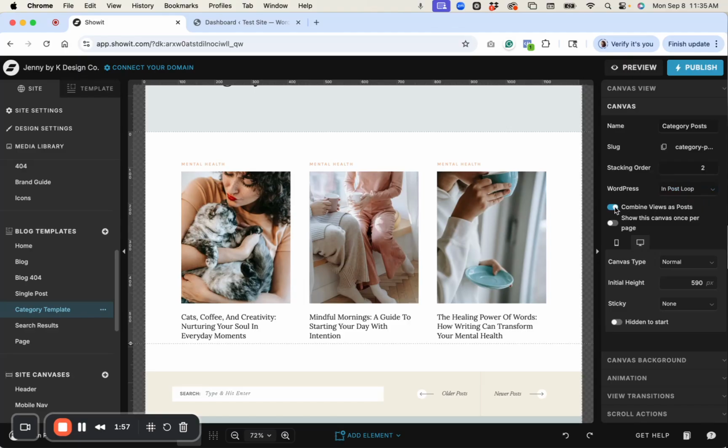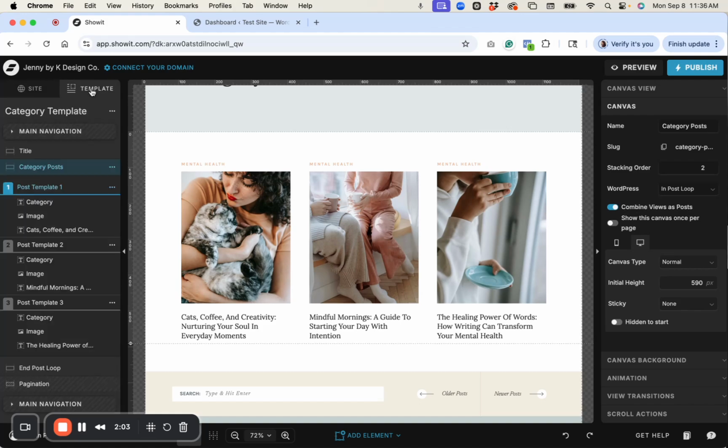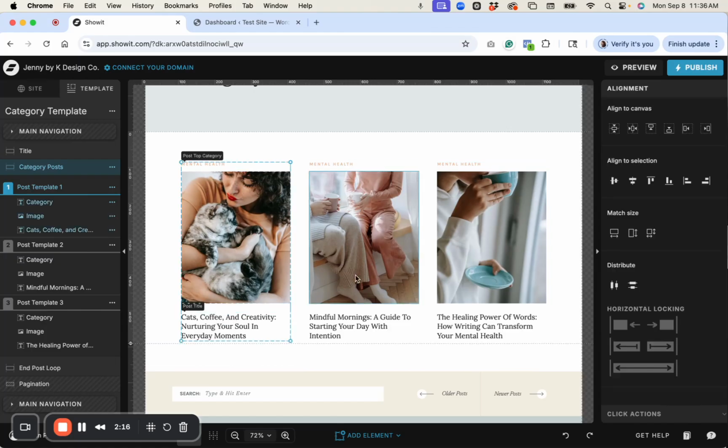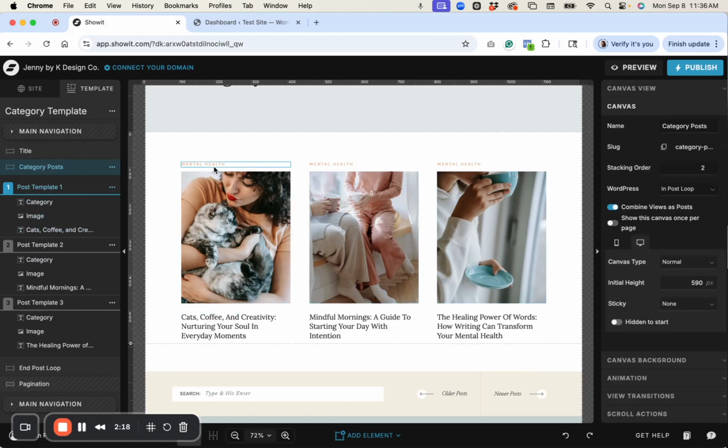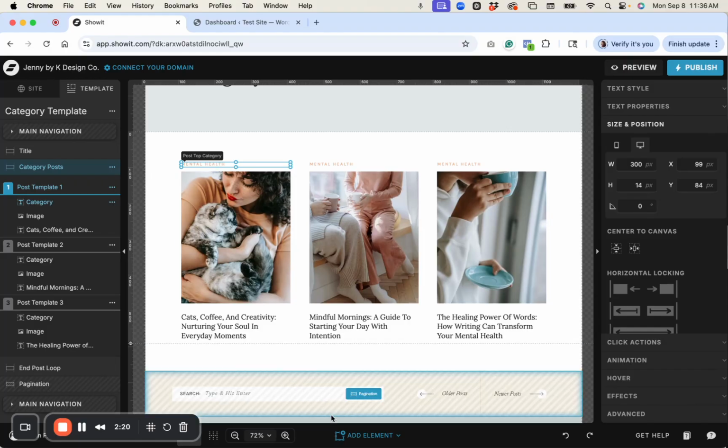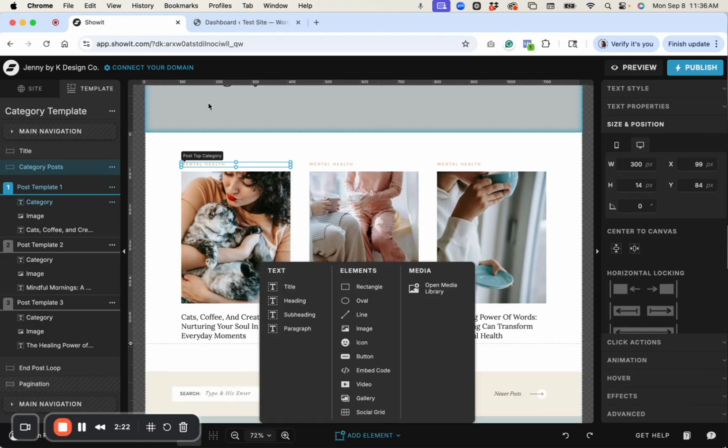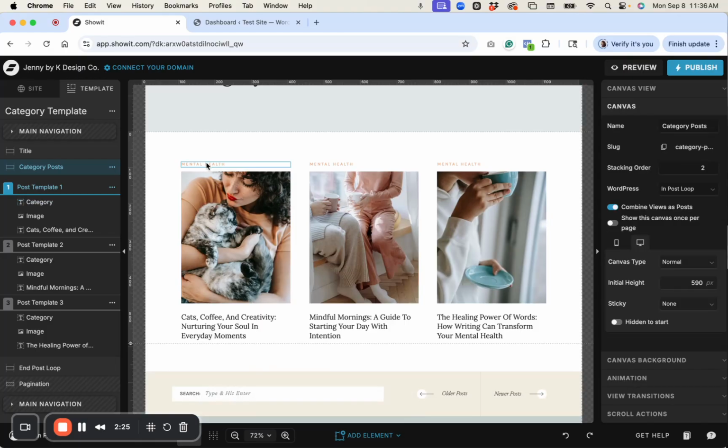And that the posts are combined views right here. So you want to make sure that is checked. And then if you go deeper into the canvas that is set to in post loop, you need to make sure that you have placeholders for each of your posts. So since I have this one set up as a kind of 3-column grid, basically what I do is I have template placeholders set up for each of the elements that I want to show on the live page.